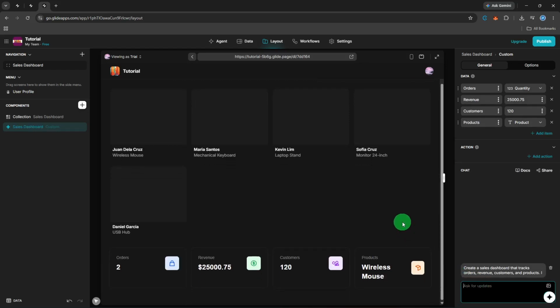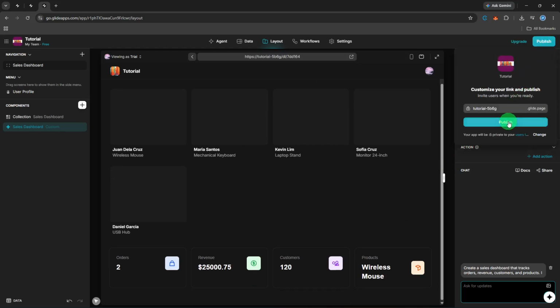When everything looks good, go to the top right corner and click Publish. This makes your latest changes live so others can access the updated version of your app. Publishing is an important final step because without it, your edits may not be visible outside the editor. And that's it. You've just seen how to use Glide AI features for free in a quick and straightforward way.